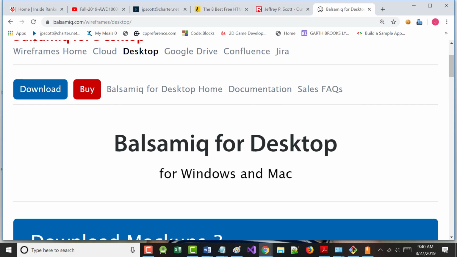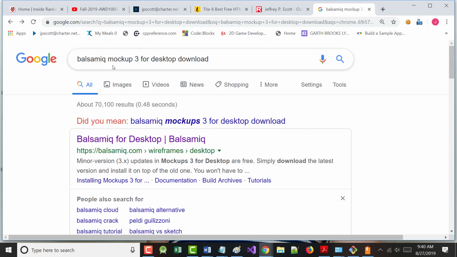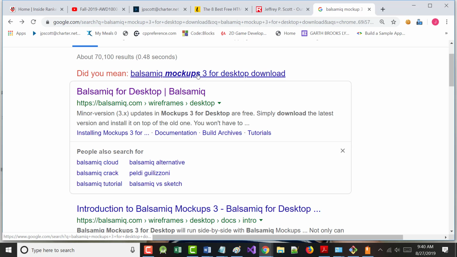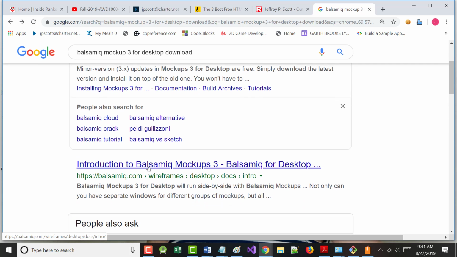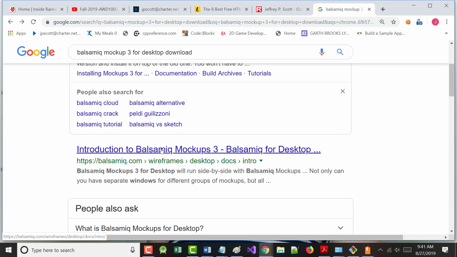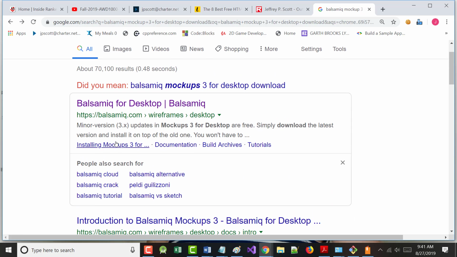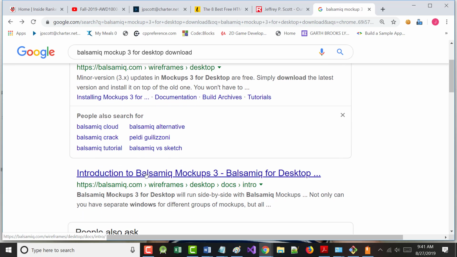Well, what I did was I put in exactly what I showed you. Balsamic Mockup 3 for desktop. It says, did you mean this? No, I didn't. I just clicked the first one here. But whenever I clicked on that, it said download mockups 3. And it does down here too. It says here, mockups. Okay? It shouldn't matter.